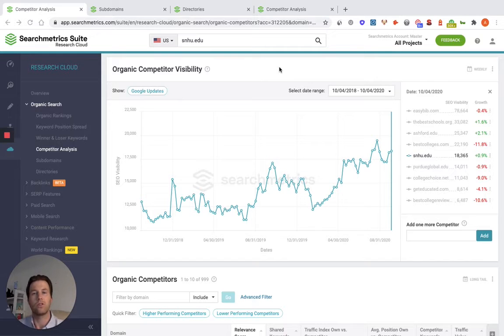So you can see here on my screen, this is going to be in our tool, Searchmetrics. I think to do any sort of competitive research, you're going to need to use some sort of SEO tool. So I'll show you how it would look within the Searchmetrics suite. You can see I have a couple of different options. I have the actual domain. I'm going to use a university, Southern New Hampshire University, as an example for today.